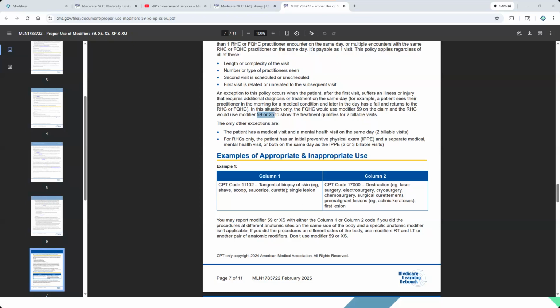You do not need to submit the GZ modifier. You do need to submit the claim. Other than that, everything else is correct. Somebody asked why not a GZ? It's not about medical necessity. In this case, it's a different type of edit.